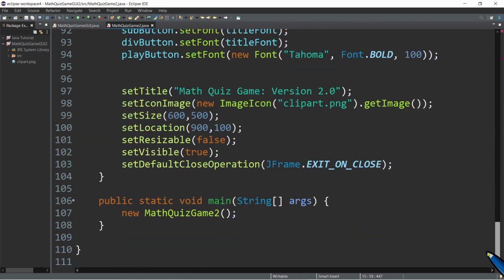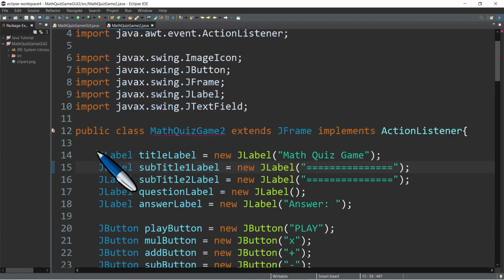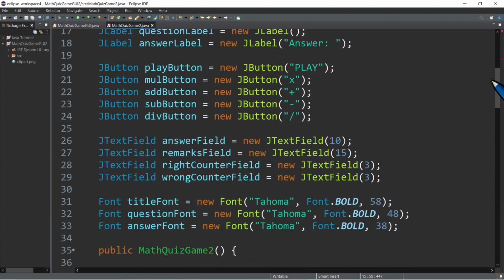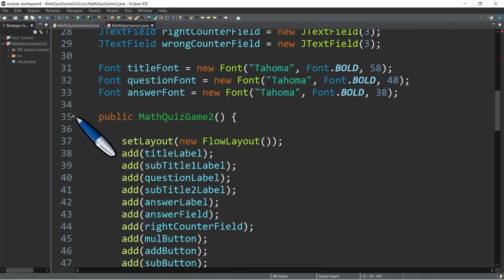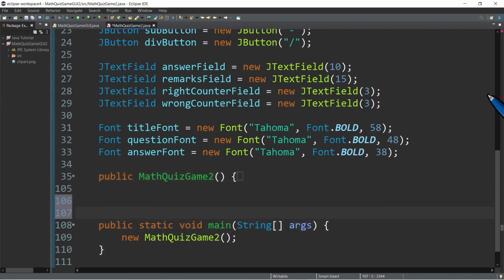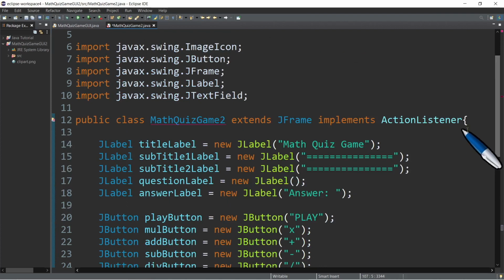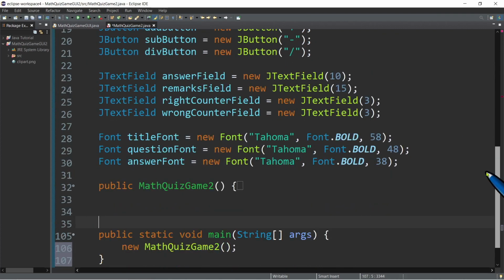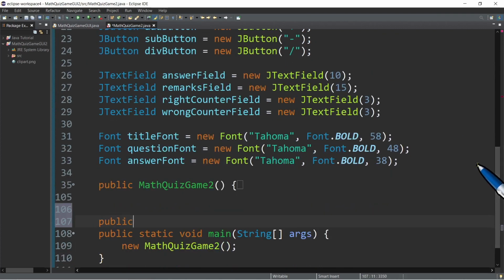first add one more method, a method of ActionListener. Take note that we only have a constructor method here and then the main method. So we need to add one more method, which is the method of the ActionListener interface, and that is the public void actionPerformed, which we need to override.